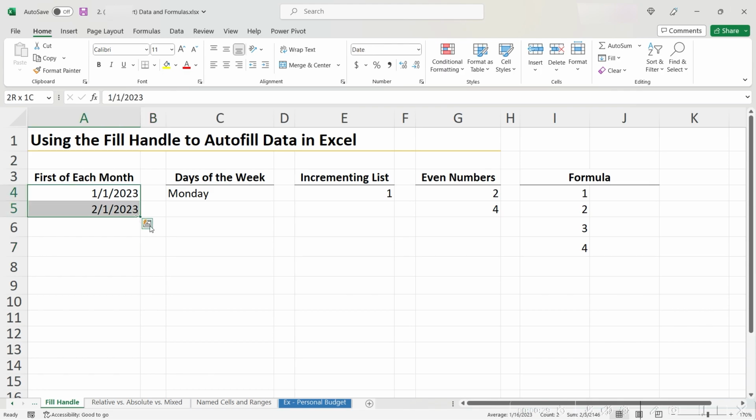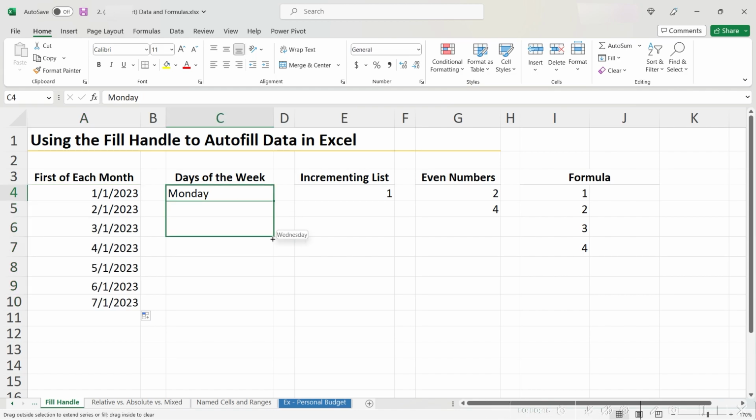If I highlight both of the values and then drag it down, it will automatically populate the dates forward in time as the first of each month at monthly increments. Excel will do this for any pattern it can recognize. If I try to use the fill handle for this single value Monday, Excel will automatically populate the names of the days of the week.